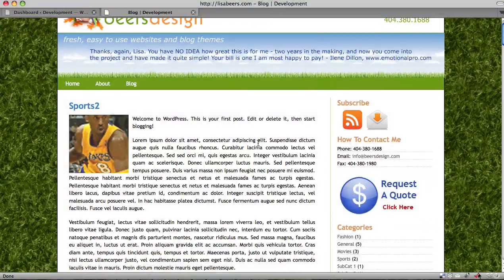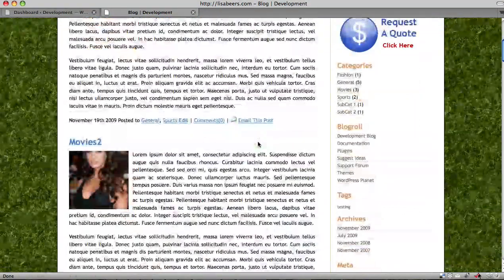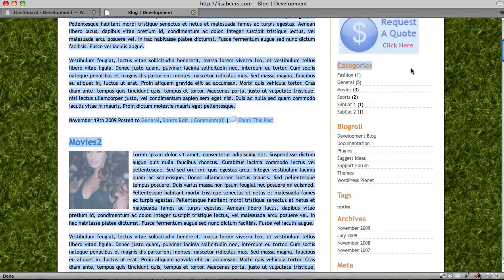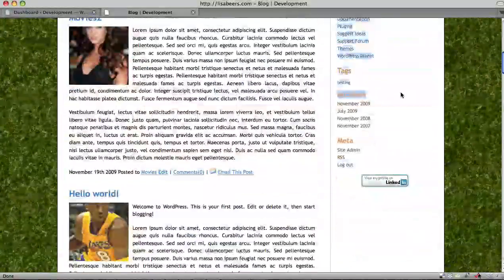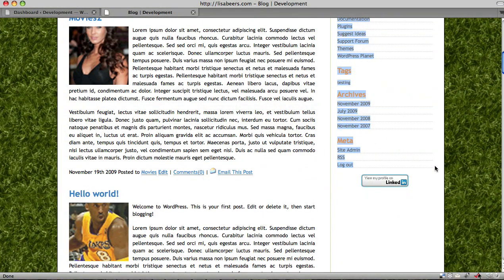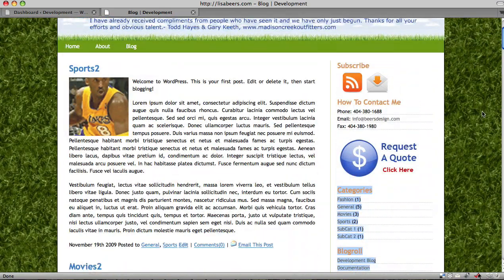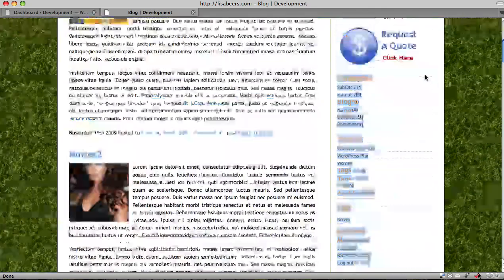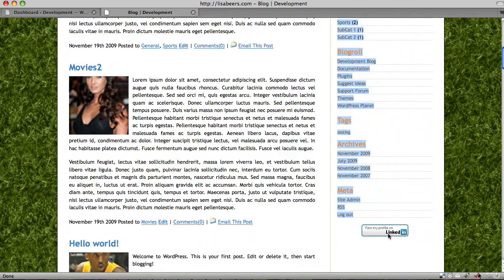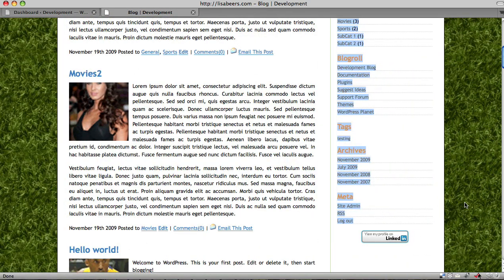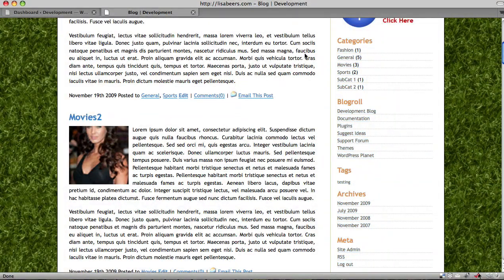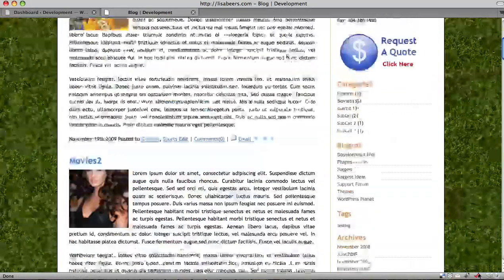Then there's a LinkedIn profile. I have widgetized my theme so that all of the area from categories down to the top of the LinkedIn profile is widgetized. So in this particular theme, the subscribe and contact information, the call to action button, and the LinkedIn profile will remain. But everything in between I can control with widgets.